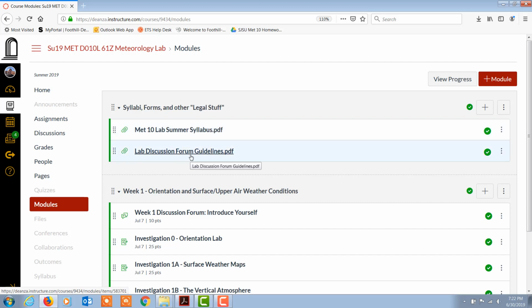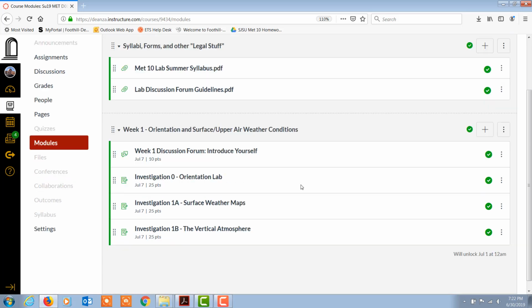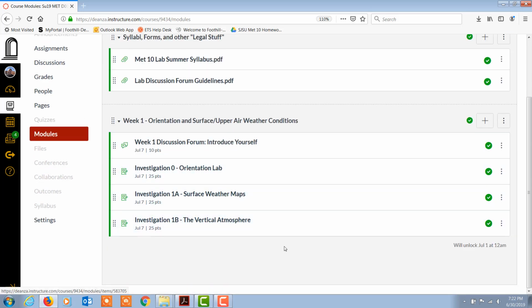And then every module, or every week, will have a discussion forum where you're going to ask questions and answer questions. This is basically how you participate and interact with one another in this class. And then each week we'll have a set of components to it. So for this first week, we have a discussion forum and 3 lab activities. And in future weeks, it'll be a discussion forum and 4 lab activities.